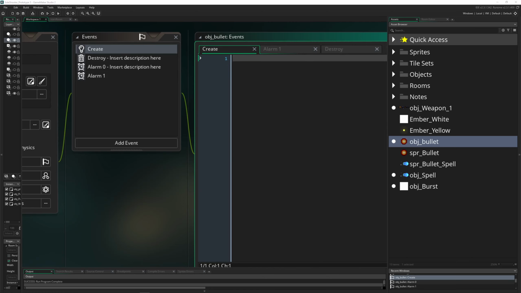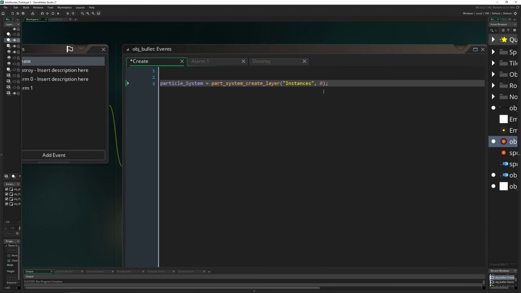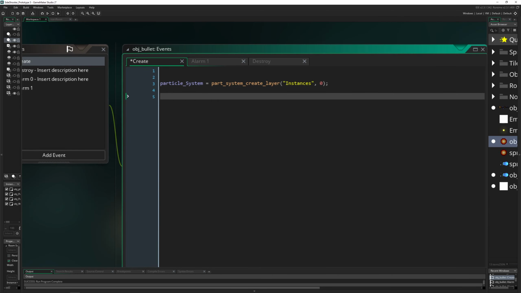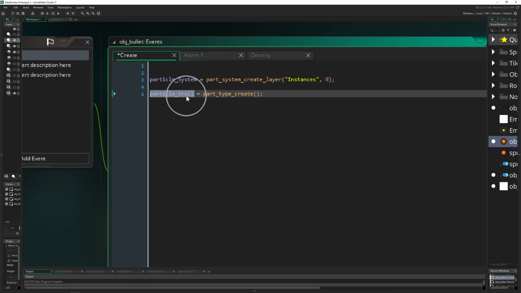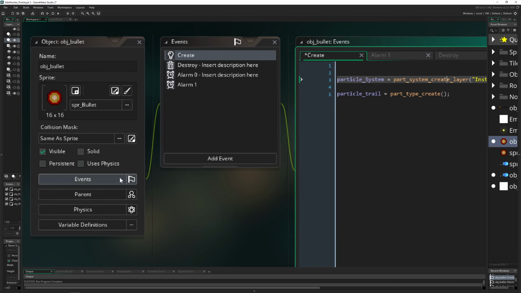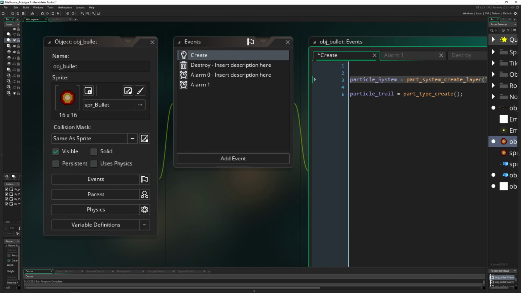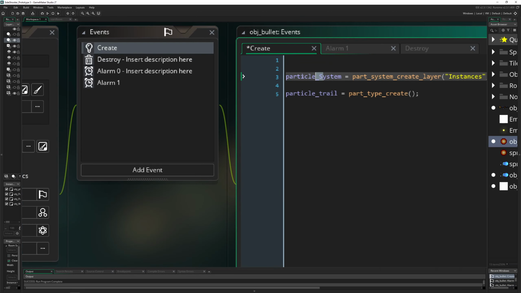The first thing which is kind of important: we need to create a particle system. I'm not telling you anything new, so if you've seen my other videos, this is old stuff. First of all, we need to create a particle system, then we need to create the particle which you want to spawn. I just call mine trail, you can call them whatever you like. Then the very important thing: after this bullet is done, you need to destroy this particle system which we are storing in this variable.